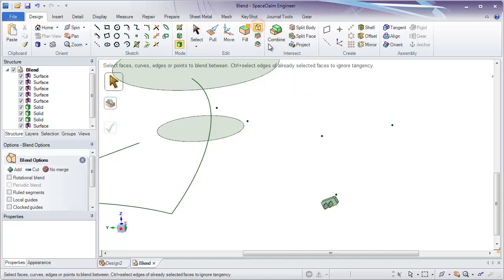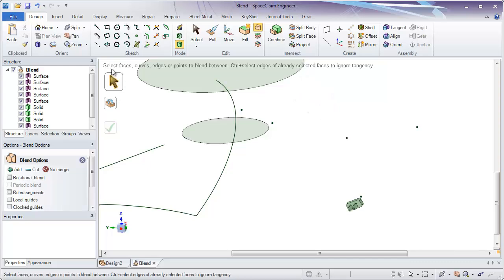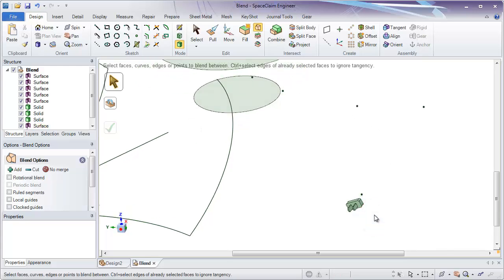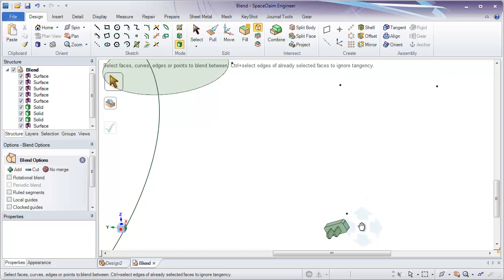First, click the blend tool, and the first tool guide and status message instructs you to select faces, curves, edges, or points to blend between. It's important to pick them in order.